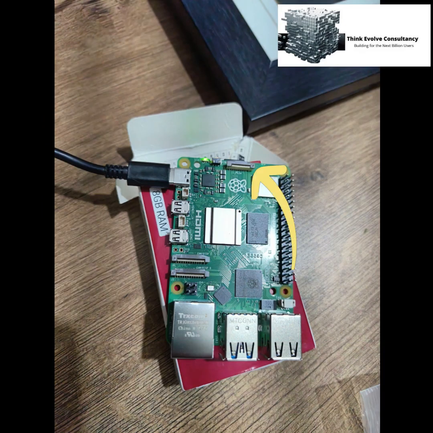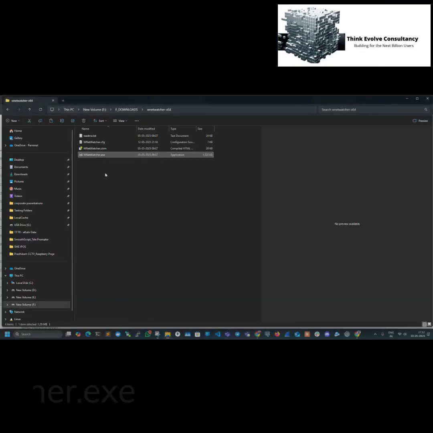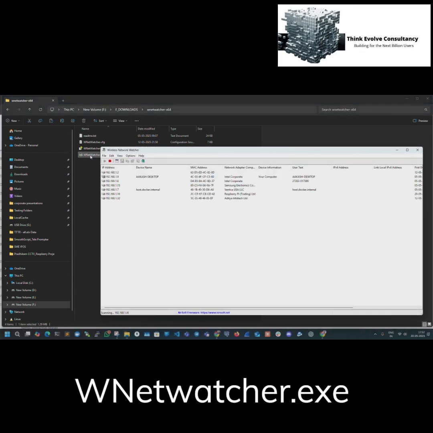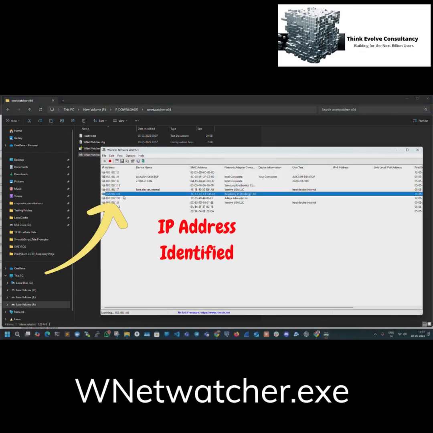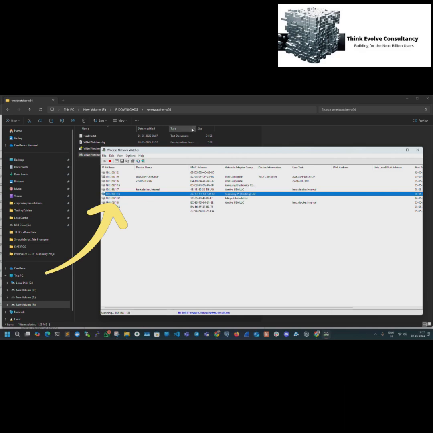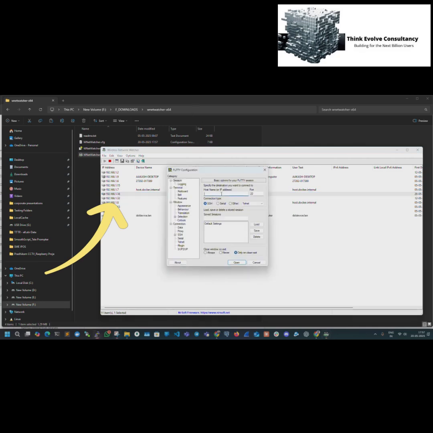Now that the Raspberry OS has been flashed to the SD drive, we will insert it into the board, connect to the power supply, and try to find out its IP address. Run a program called WNetWatcher and use it to scan for the Raspberry Pi device. We will then use PuTTY to SSH into the device.